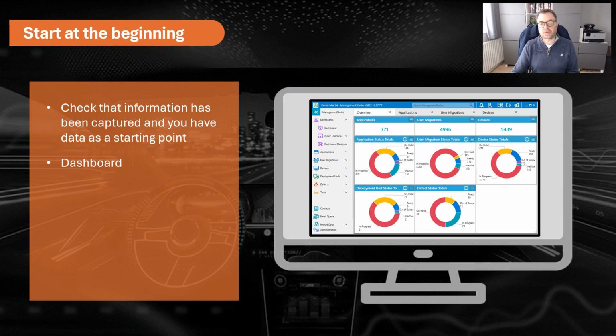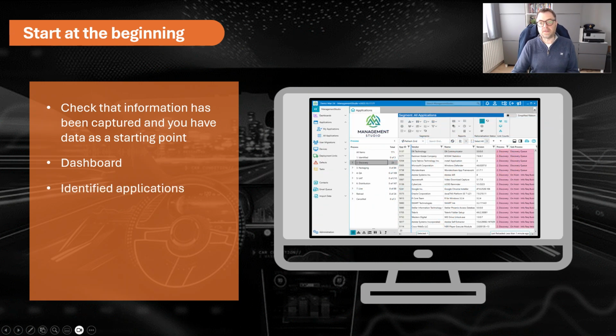First is the dashboard screen that you'll see when you first log in. In this example, you can see we already have an in-flight project. Next is a view of all the applications that have been identified. And you can see that these are in the discovery phase currently, ready for you to work out what the next steps are. Similarly, there are dashboard views for migrations and devices, etc. too.